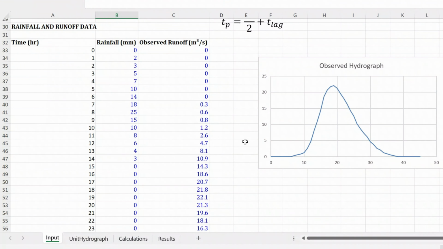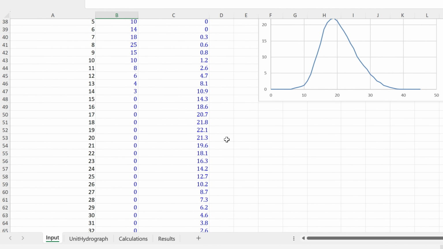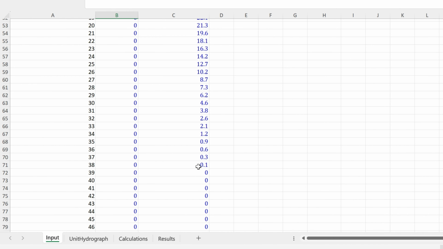Well, in our example, rainfall and observed runoff are provided. So as you can see, we have a 14-hour rainfall event, and for that one, the observed runoff is going all the way down to roughly 40 hours.